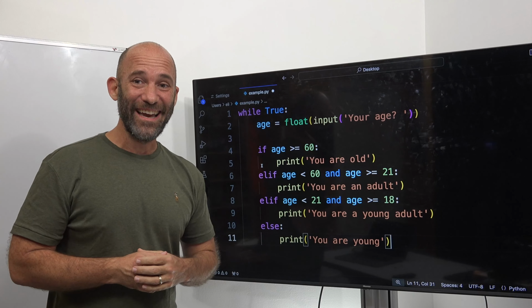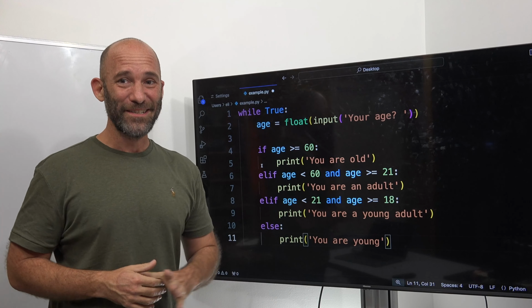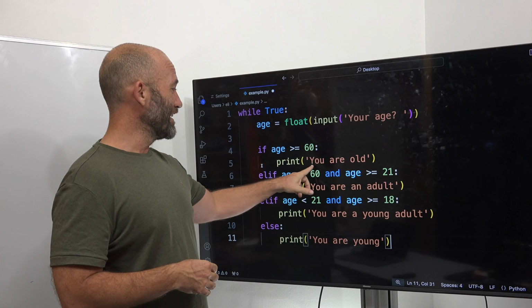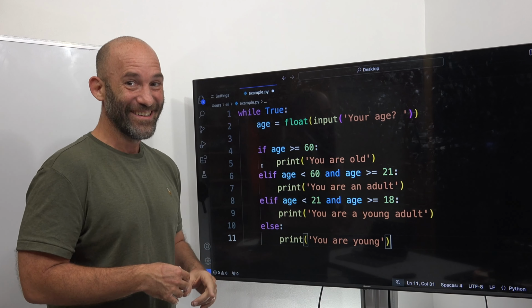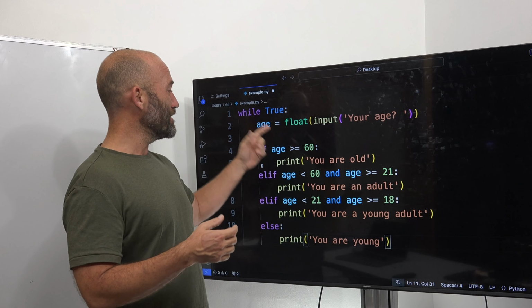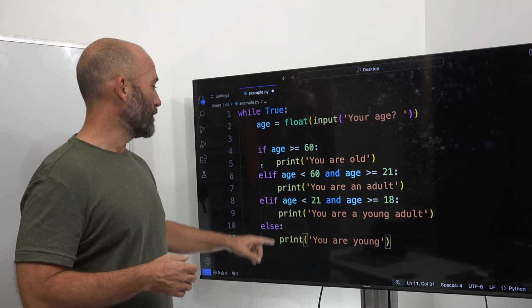Uh-oh. This might be the day I get canceled. Silicon Dojo gets shut down because Eli the computer guy said 60-year-olds are old. Anyways, basically if the age is above 60, you are old.